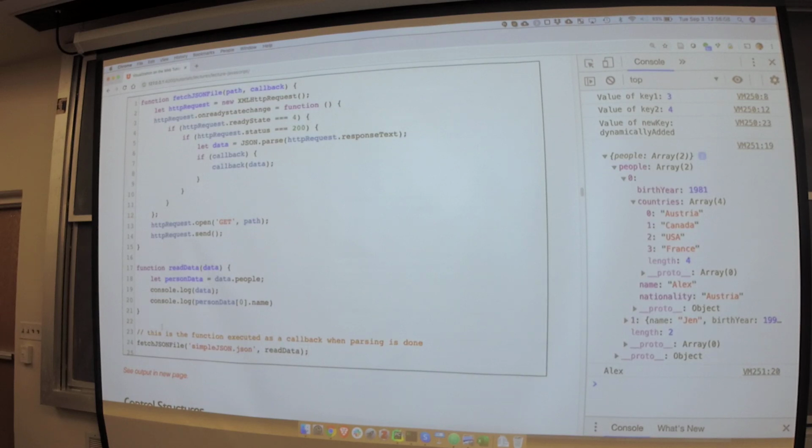So in this final line, I'm calling this fetch JSON file function with the file path here, which is in the same directory as this code. So it's just this function, and then read data, and that's it.